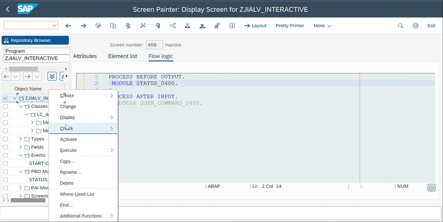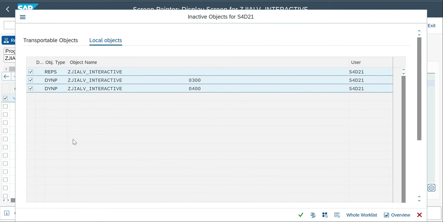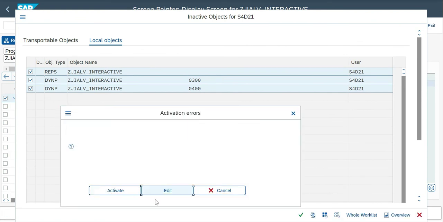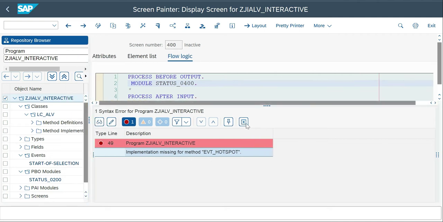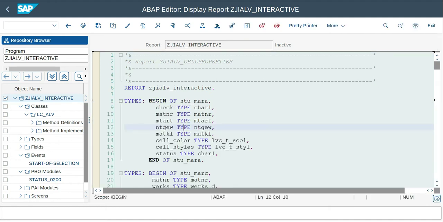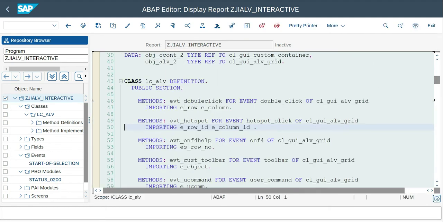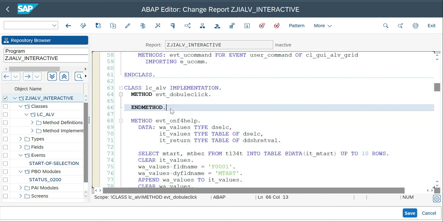Probably the object steps are a little more, but it's very simple. If you know the design, everything is easy for you. Edits, implementation. Implementation is missing. That's fine, let me do that. Screen level, everything is good. So let's go to the program, close this. They are giving a complaint that this method is not implemented exactly correctly. So let me implement it.